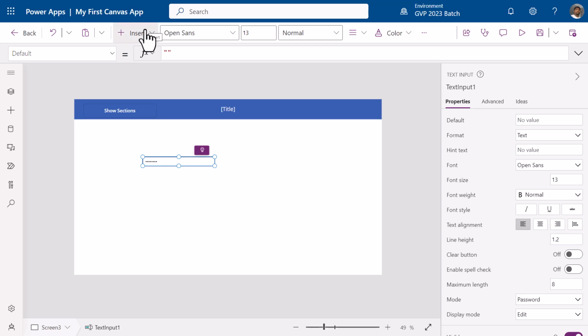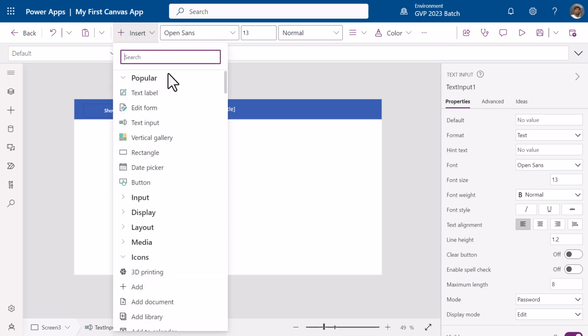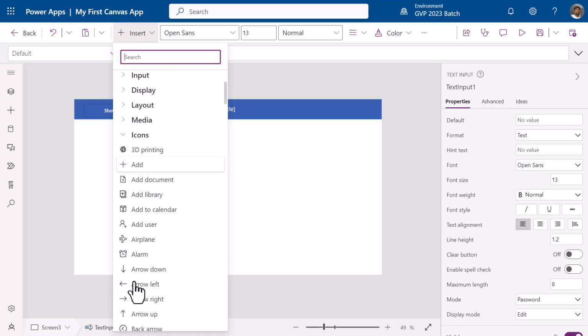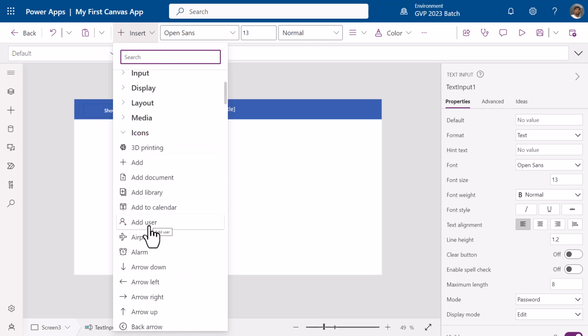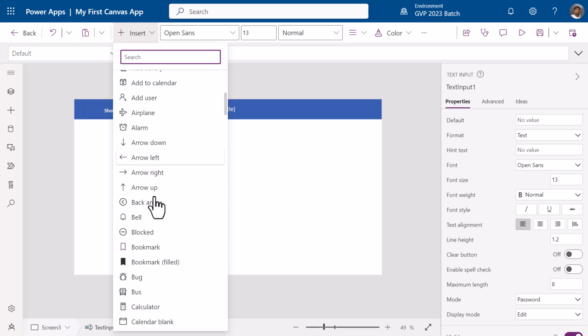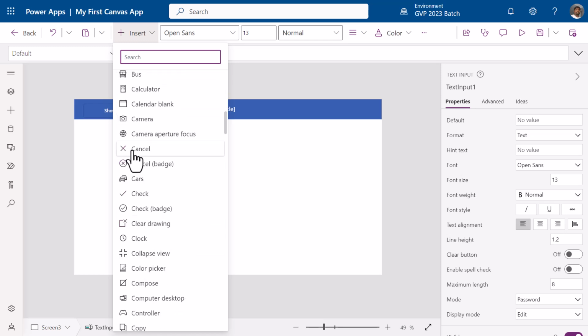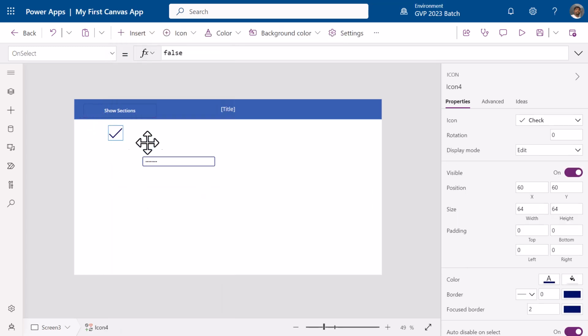And now I can add an icon. Say that, probably, for example this. Okay, you can always download an eye icon. Okay.